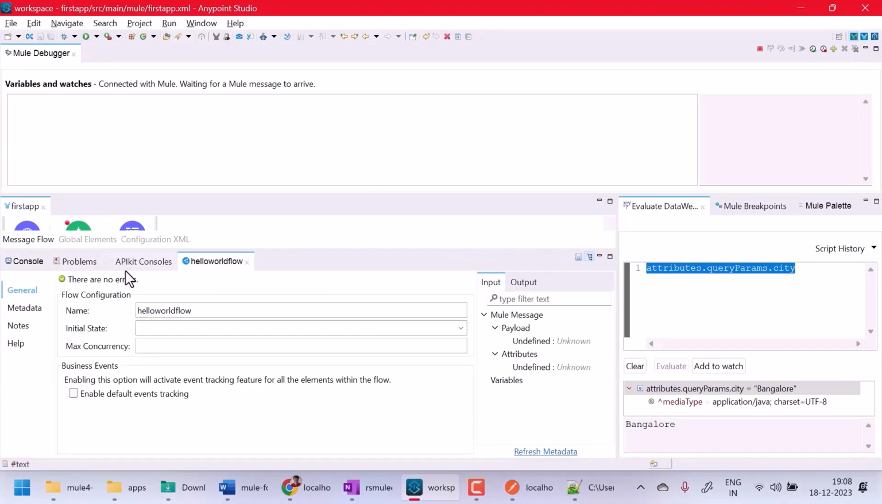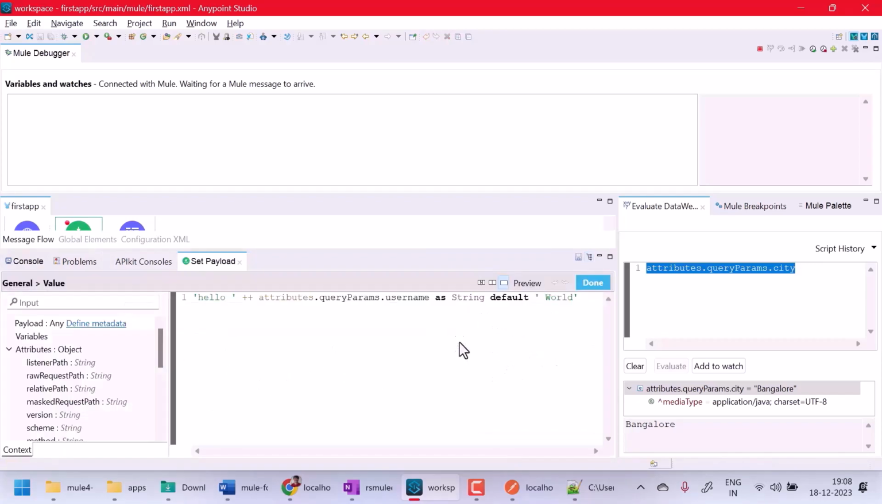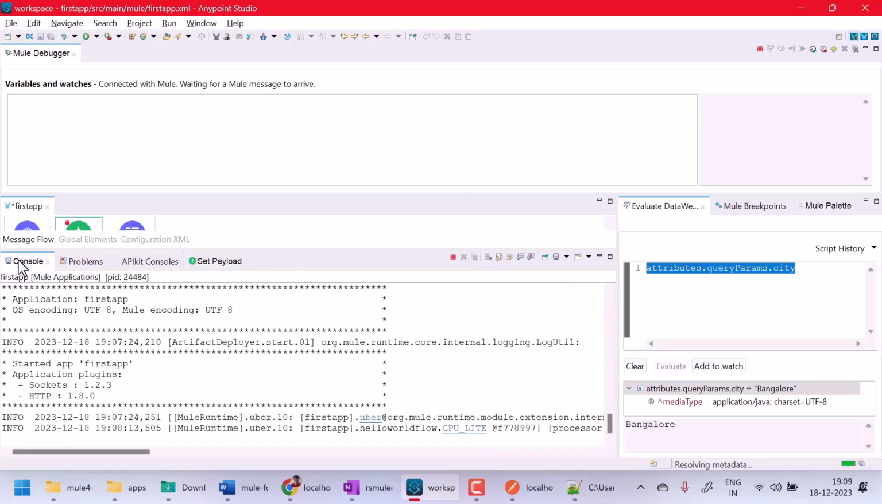Let me check here. For set payload, what I did is I actually gave the default value as world for the entire string, but I want to give the default value only for this expression. I have to wrap this inside a parenthesis if I want the default value to be applied only for this expression. I want hello to be a string only and I want to concatenate this expression. For this expression, I want to give the default value world. Okay, done. Let it get redeployed.